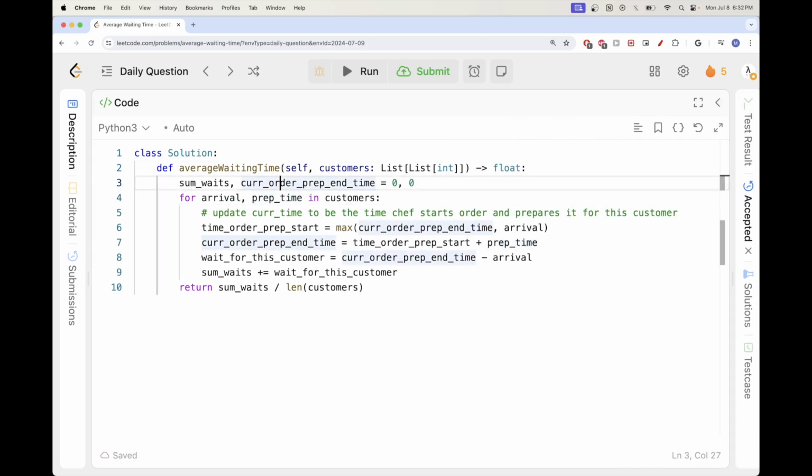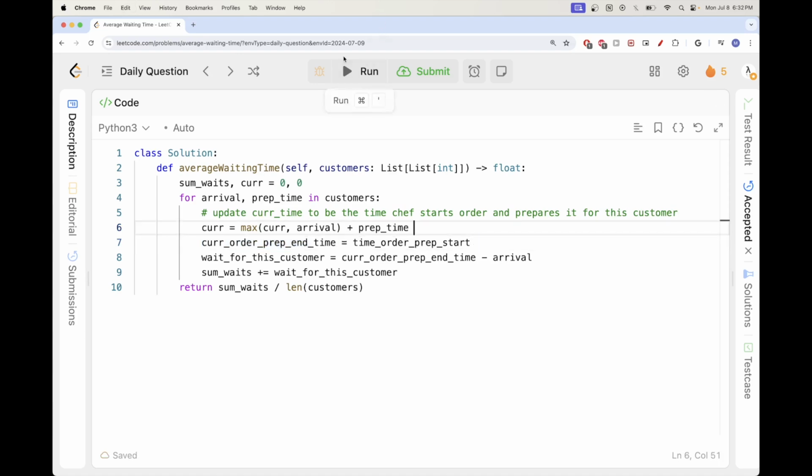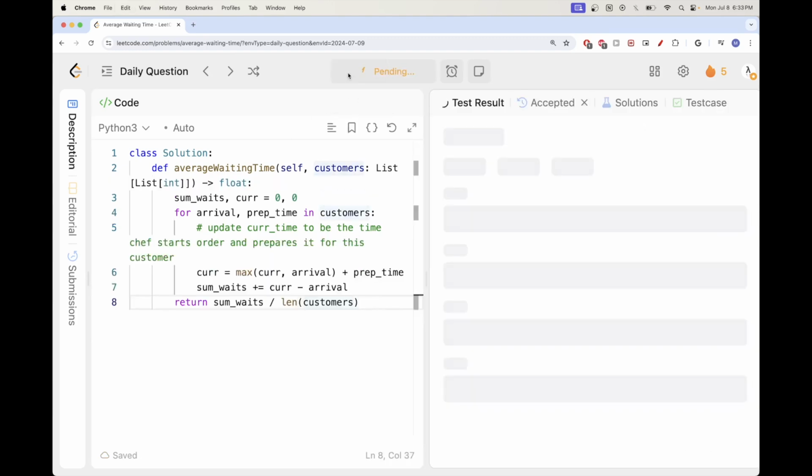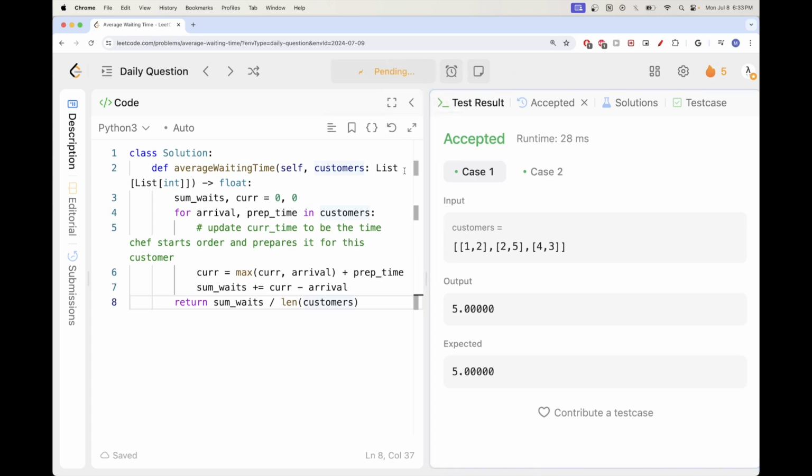Now, of course, once you understand this, you can change the naming to be shorter and easier to process. So this would be current, and then this would be just plus this prep time. That would be the current time. And then the wait would be just the sum of this. We don't need a variable for that. And so this needs to be just the current time, right? And that's pretty much it. And this works, okay?